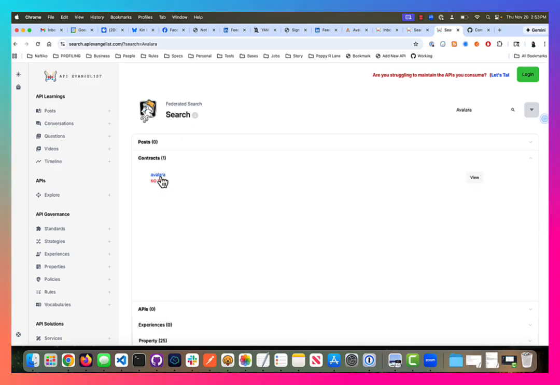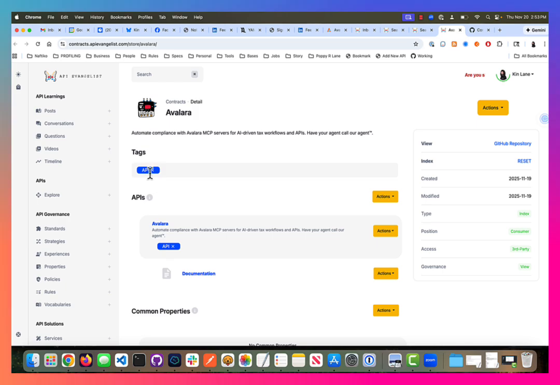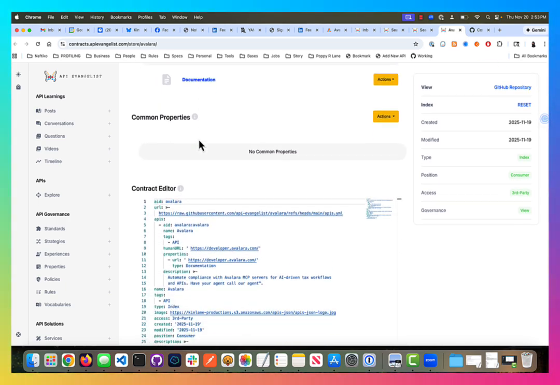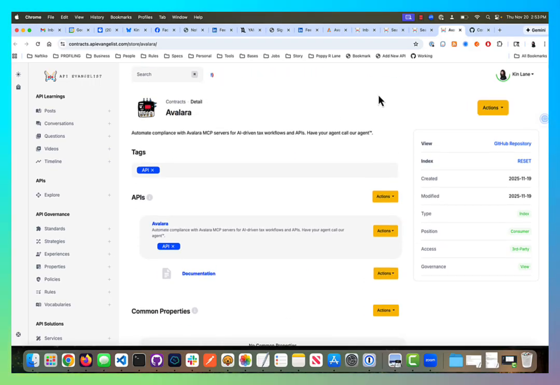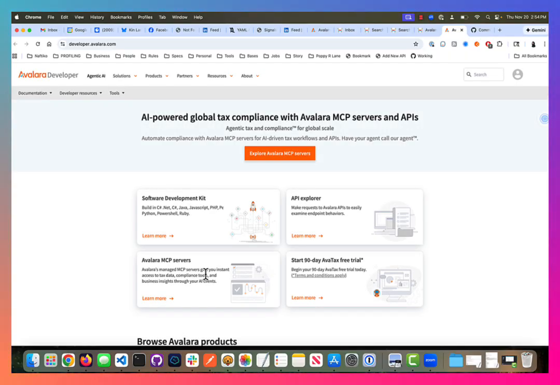There it is. It doesn't have any tags or any organization to it. It's just a default API here. So it's in the system. It's got a basic APIs JSON file. And now I want to go back to Avalara.